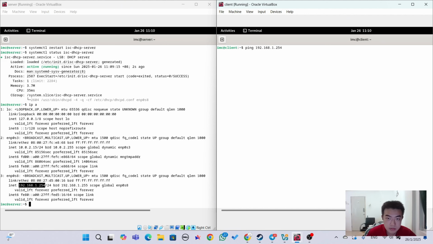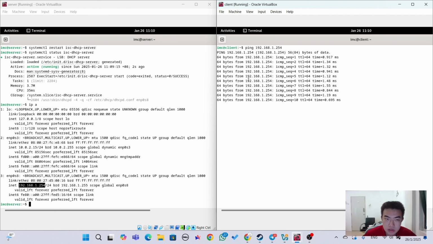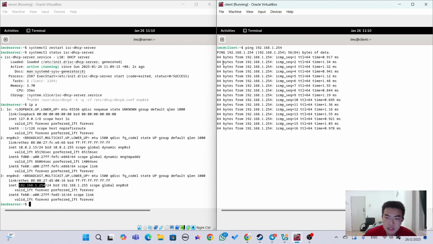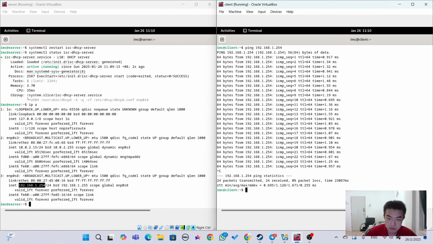192.168.1.254. That's it. So you can see that the ping log is starting to come out, which means that the client gives a request to the server, and then the server gives a response back to the client. So it means that both are communicating successfully.